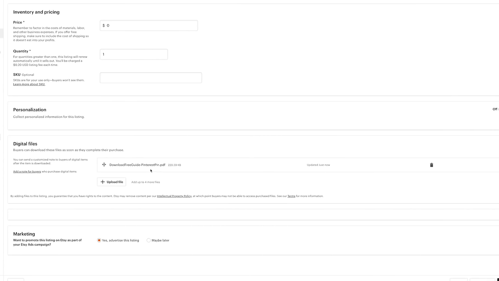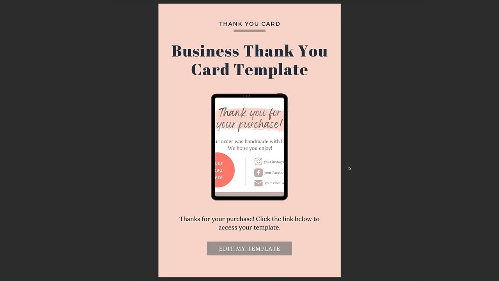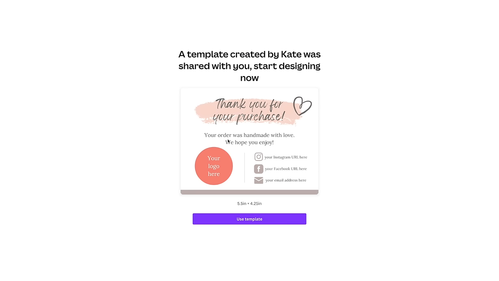Now, one note I will make is that when I downloaded, I didn't actually change the name that it was saved under. So you definitely wanna put your own file name in there when you're saving it so that your buyer sees it as what you want them to see it as. Now, when you publish this listing and your buyer purchases it, they will get automatic access to this PDF download. So I'm just gonna show you what it would look like when they pull it up. Okay, so this is what it'll look like when they pull it up, and they can click here, edit my template, and it will take them right over to what they purchased so that they can edit this template.